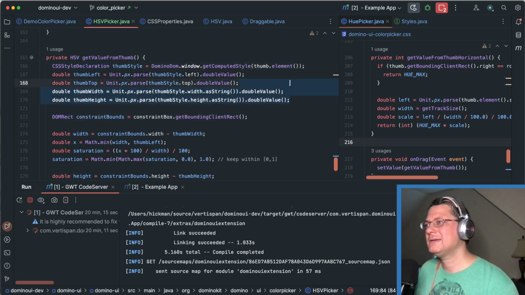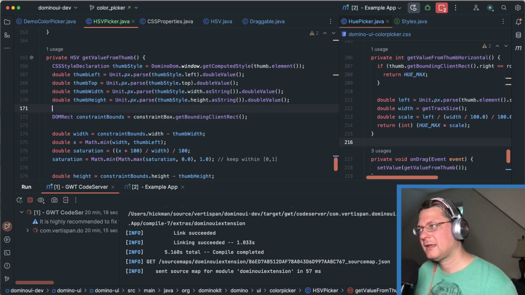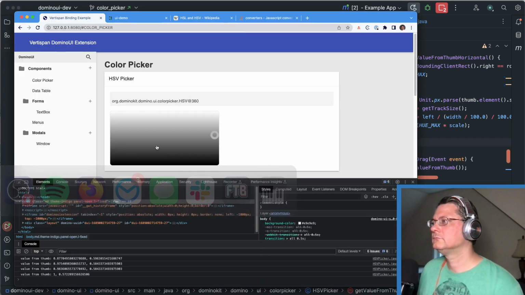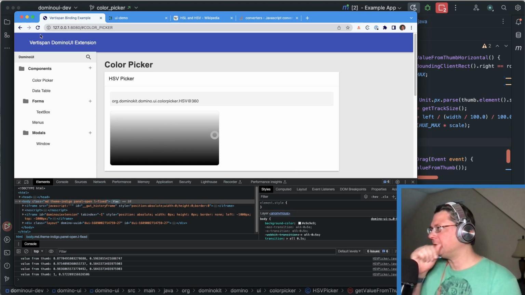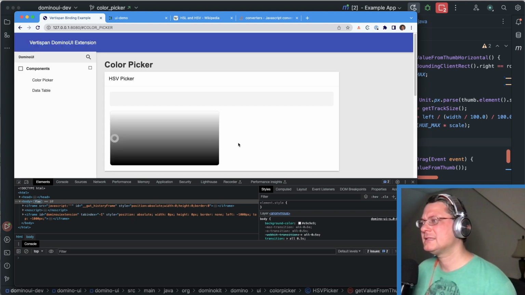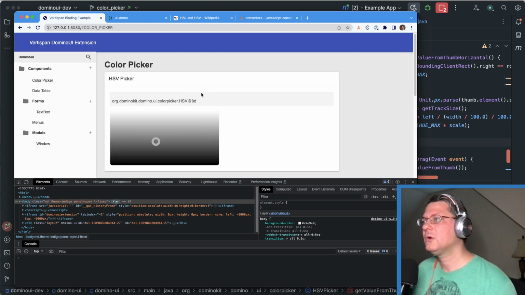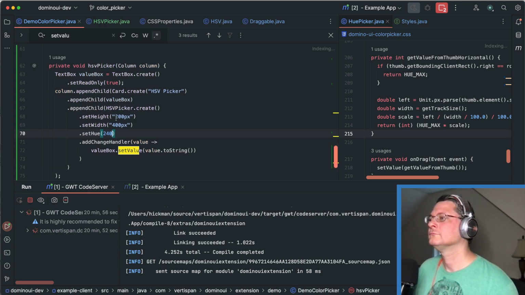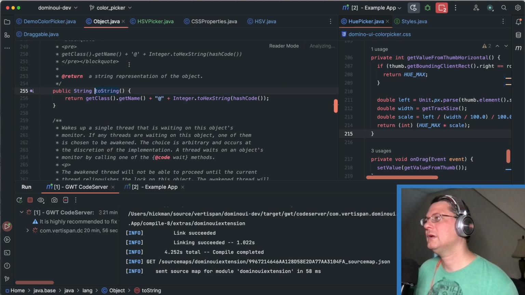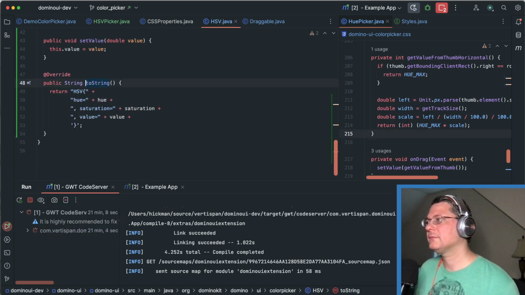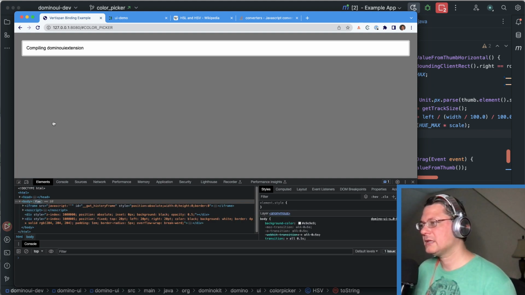Probably not the fastest way to do this. I think some of this stuff is going to be rather expensive, but I don't know. I do need to fix the value though, or the hue, because that doesn't seem to be setting properly. Cool. So it is printing the toString of that. Obviously, that's not very convenient here. Let's go ahead and create a toString on the HSV. I'll just use a generator for it. That's fine. Don't need anything fancy. I just want to see what the other values are.